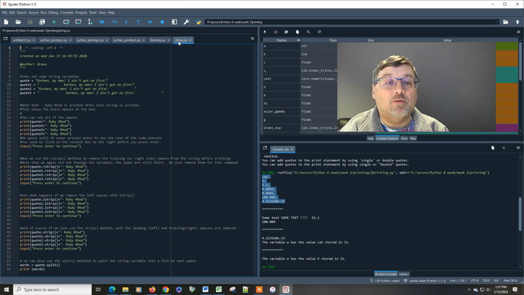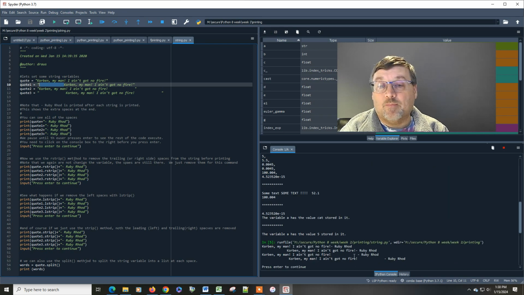If we look at some of the string variables, this is looking at the strip method. So if we make 4 different quotes here, this is one with no extra spaces, quote 2 has extra spaces to the left, quote 1 has extra spaces to the left, quote 2 has extra spaces to the right, and quote 3 has extra spaces to the left and right. If we print those, you will see the spaces come out on the screen. They're part of the things that get printed, so they're on the screen.